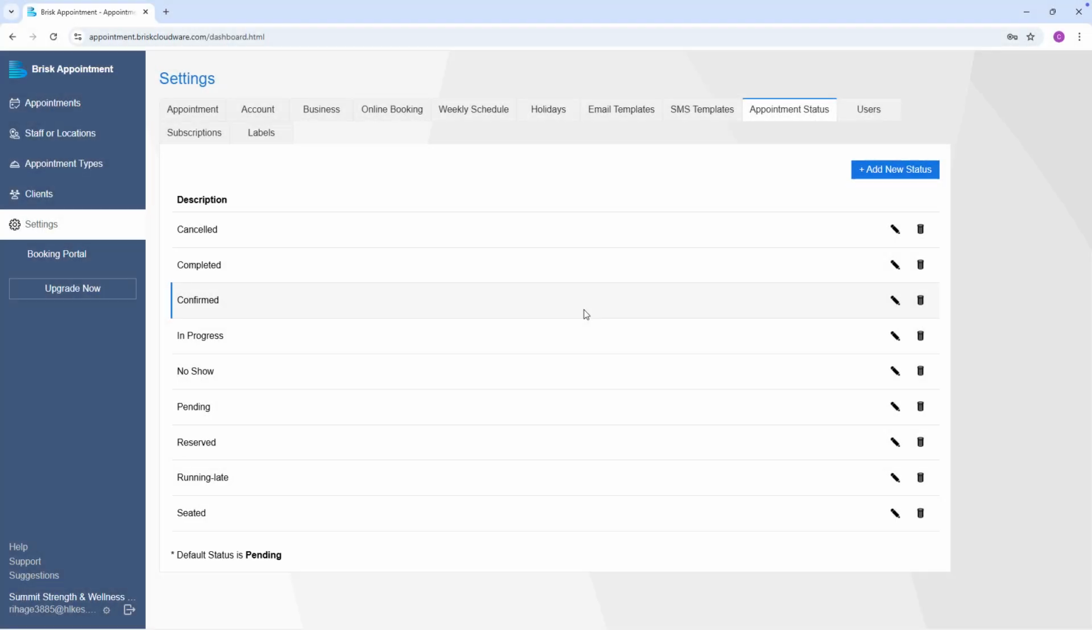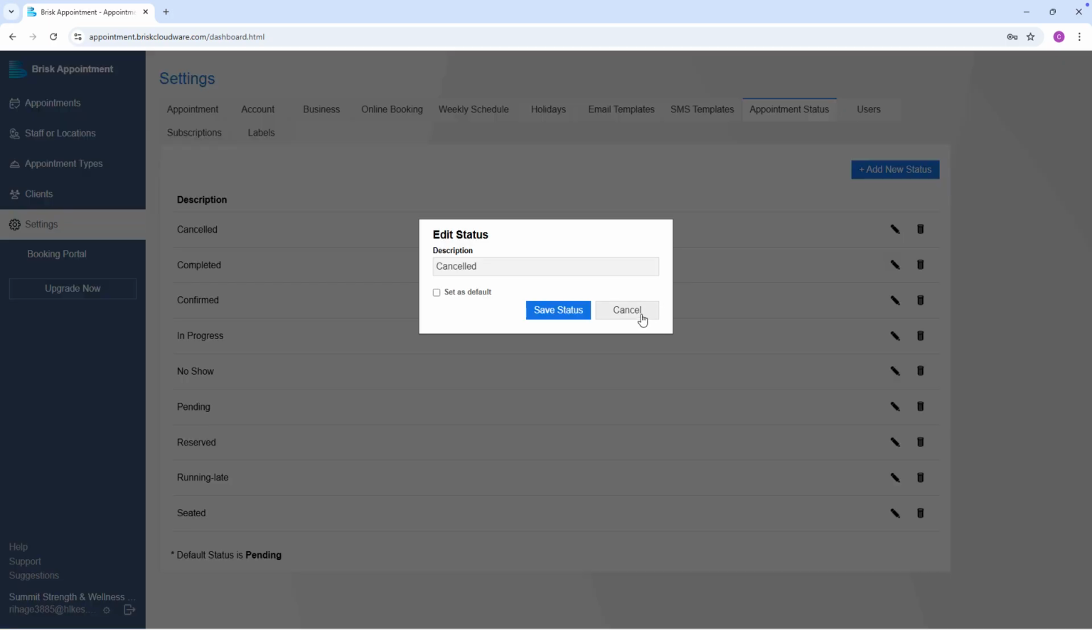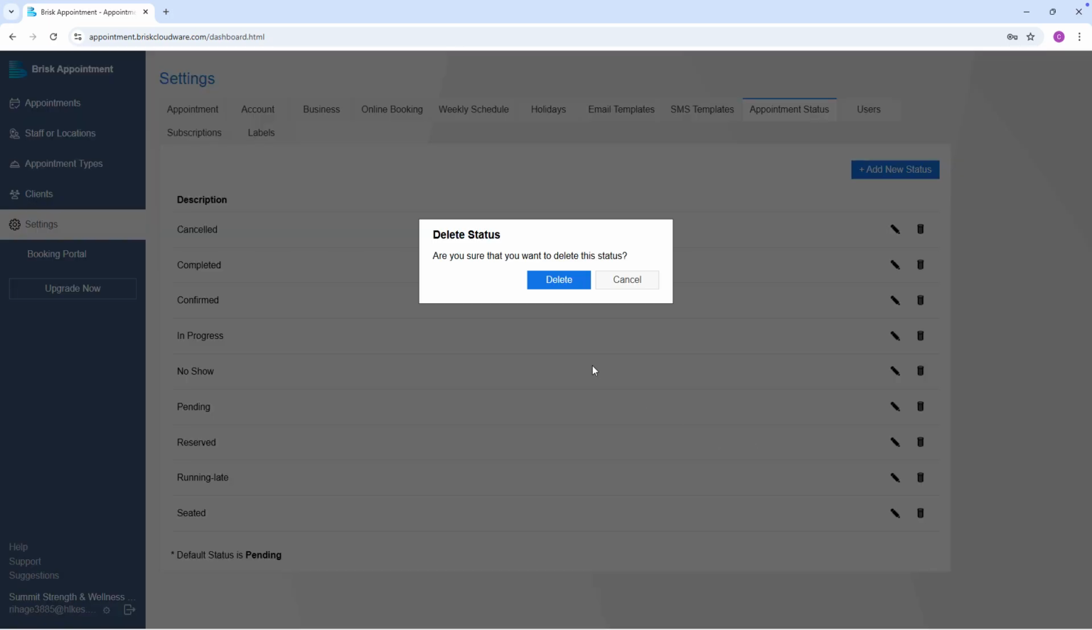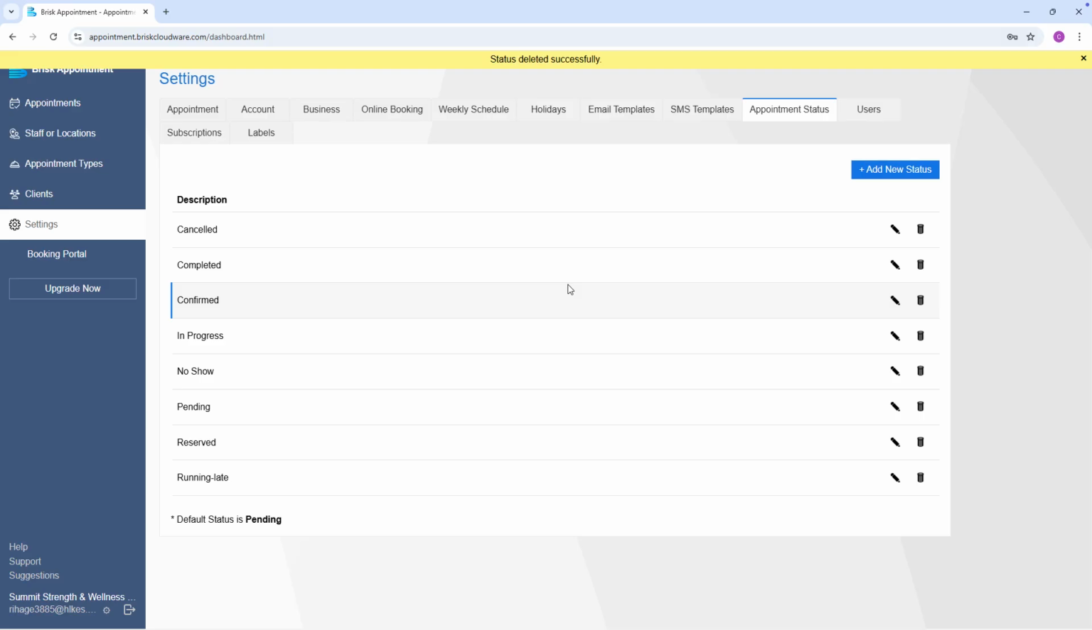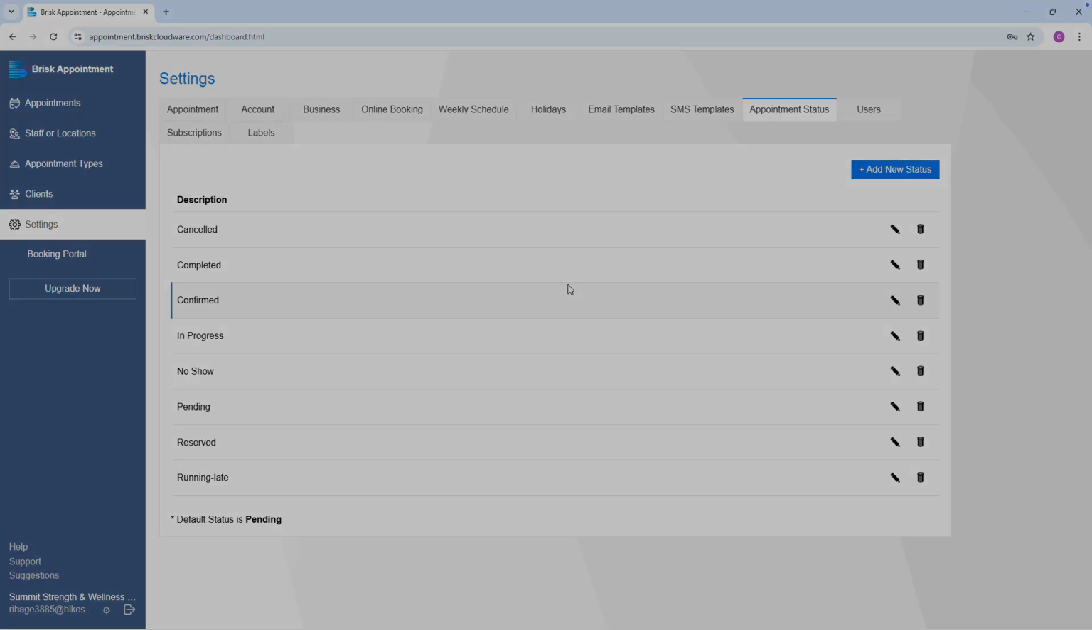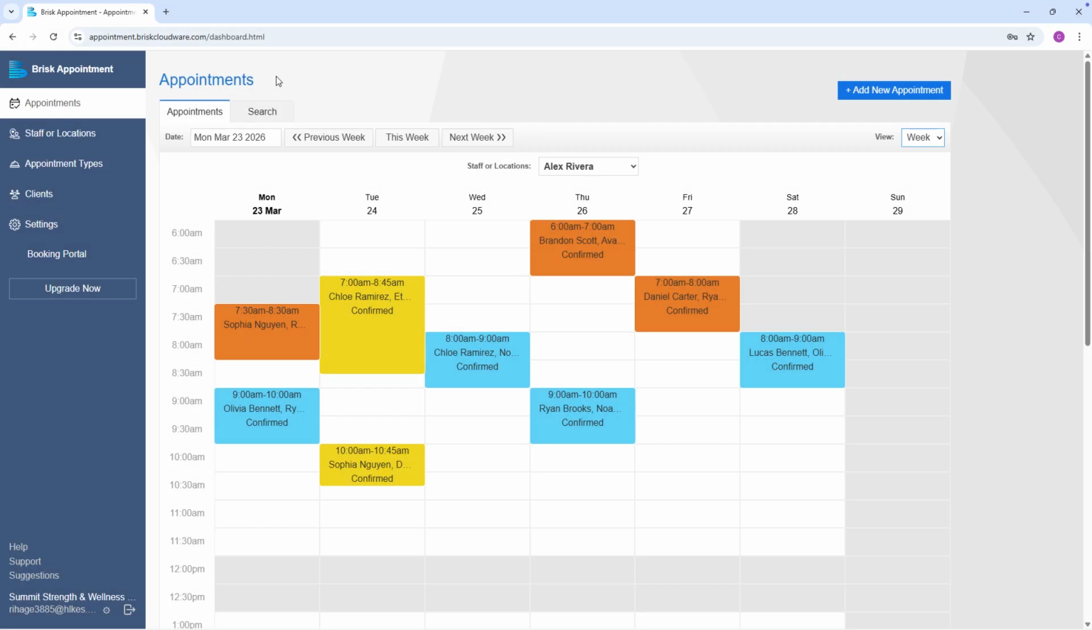Existing statuses can be updated by clicking the pencil icon or removed by clicking the trash icon. Once your status labels are set up, they can be selected when updating an appointment, ensuring that your calendar accurately reflects the state of each booking.